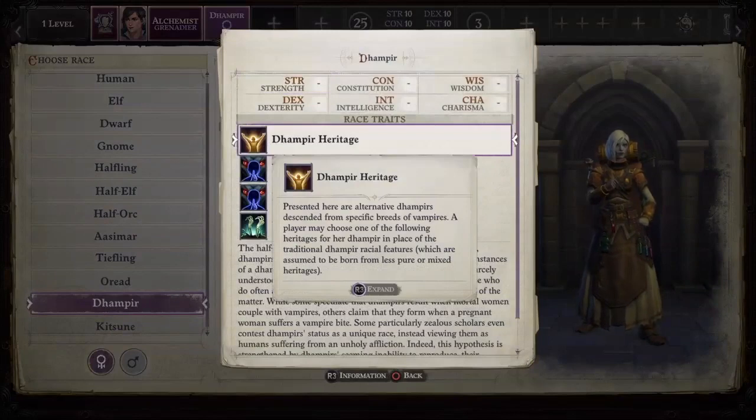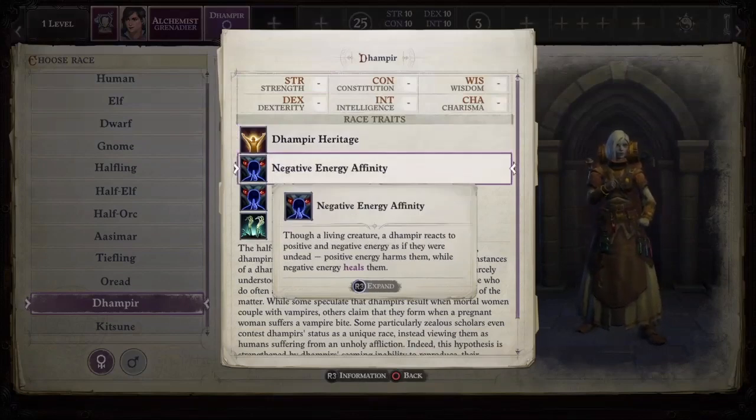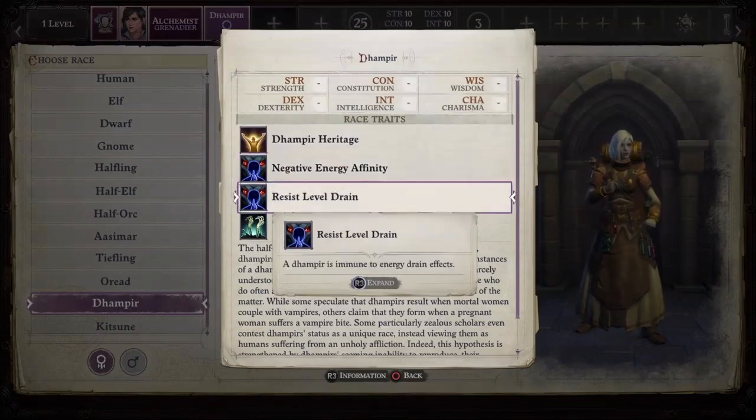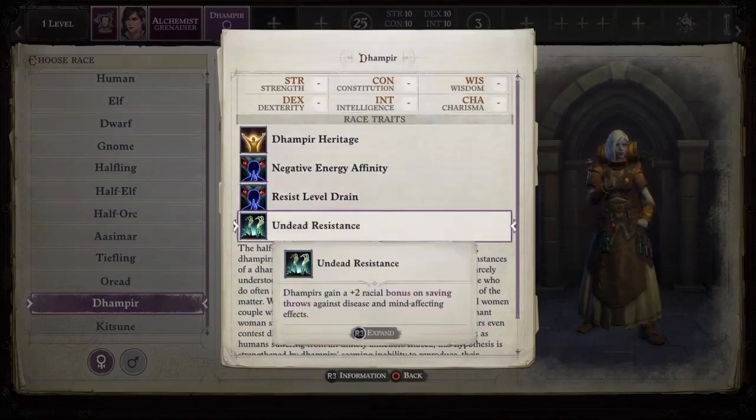Here are alternative Dhampirs descended from specific breeds of vampires, the player may choose one of the following heritages for her Dhampir in place of the traditional Dhampir racial features, which are assumed to be born from less pure or mixed heritages. Negative energy affinity. Though a living creature, a Dhampir reacts to positive and negative energy as if they were undead. Positive energy harms them, while negative energy heals them. Resist level drain. A Dhampir is immune to energy drain effects. Dhampirs gain a +2 racial bonus on saving throws against disease and mind-affecting effects.